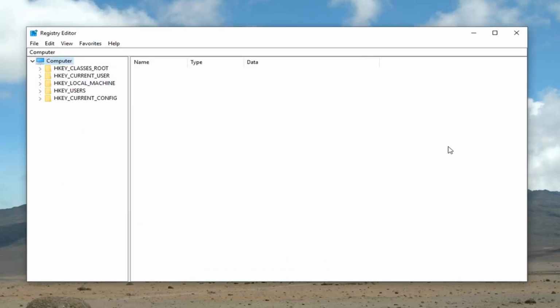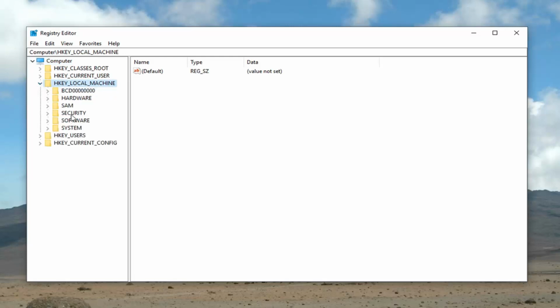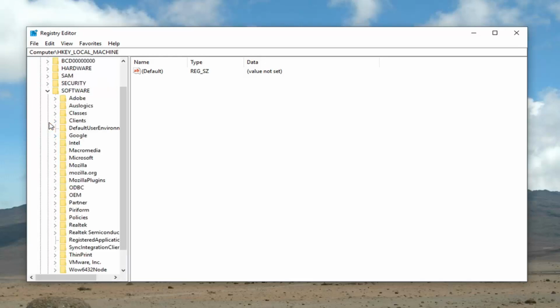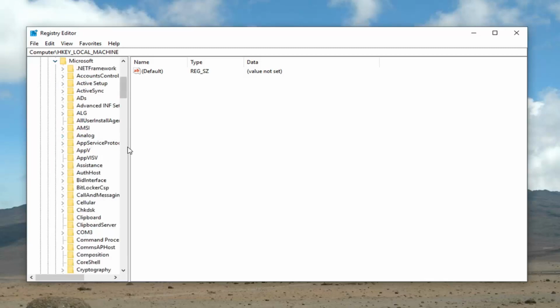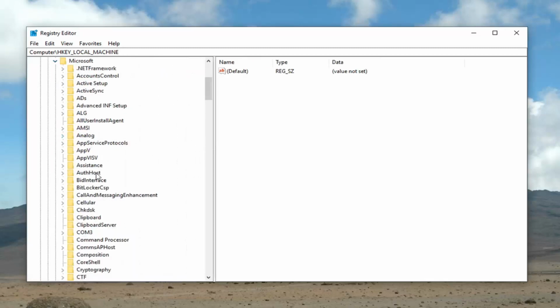Once that is ready to go, we're going to expand the HKEY_LOCAL_MACHINE folder. So double click on HKEY_LOCAL_MACHINE or left click on the little arrow next to it to expand the view. Now expand the Software folder. And now go down to Microsoft and expand Microsoft here. I'm going to drag this over a little bit more so we can see where we're going, because it is kind of a far path.